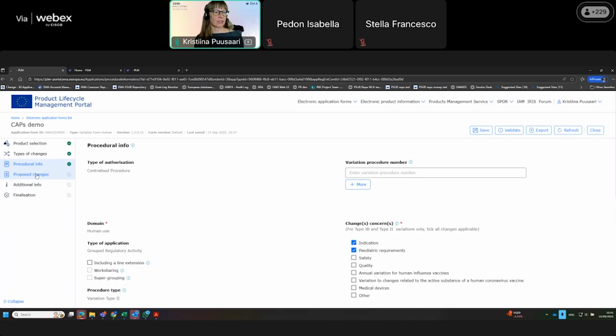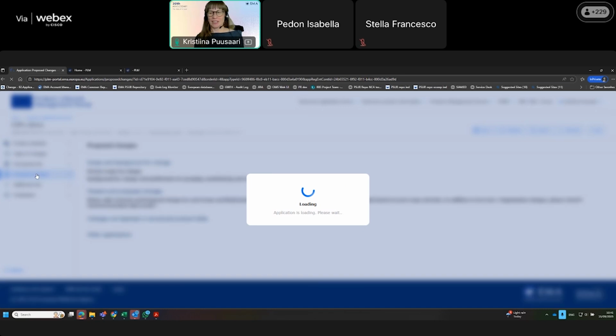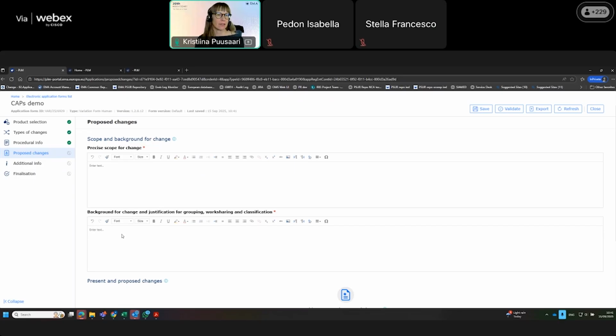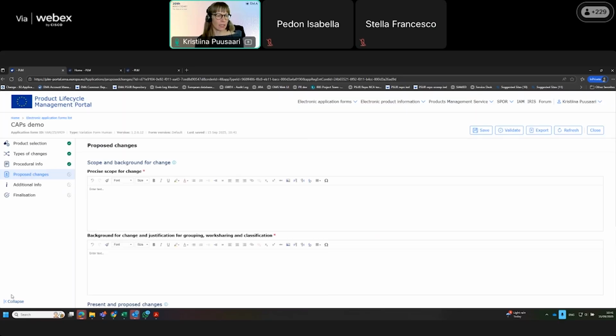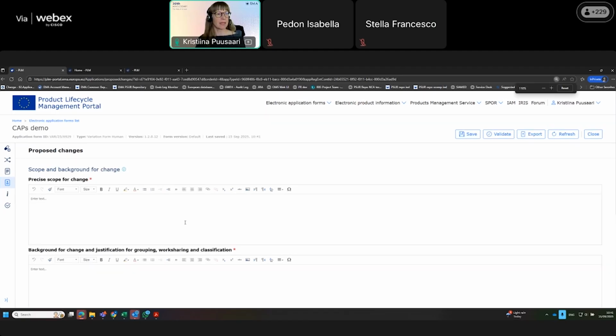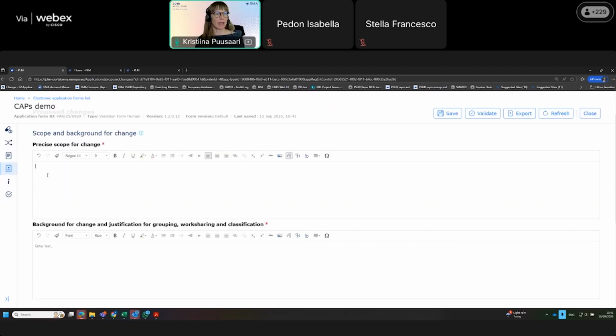This is the section that was voted for the deep dive. In here, let's say the first page is not changed. I will collapse the side so we'll get a little bit more space. Here in the scope and background for change, I would add the details of this change. Here you might have quite a lot of text, and then here you would, for example, explain.